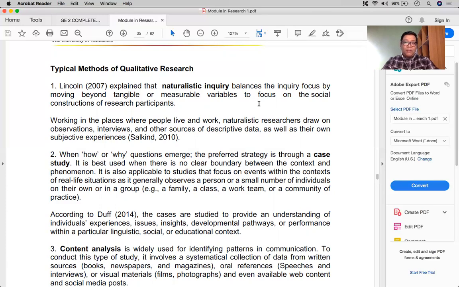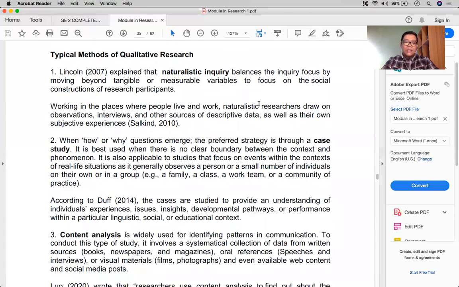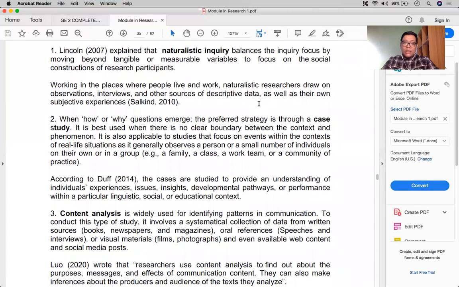It's more of a phenomenological inquiry. Case study means you need to zero in, you need to narrow down your concern or your topic so that you could really focus on the case and substantiate whatever data you will be gathering for the enlightenment on that case. The third one is content analysis.